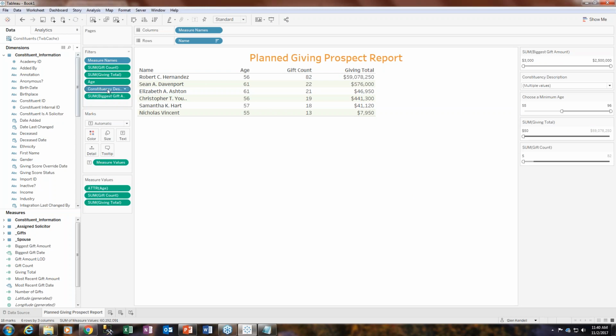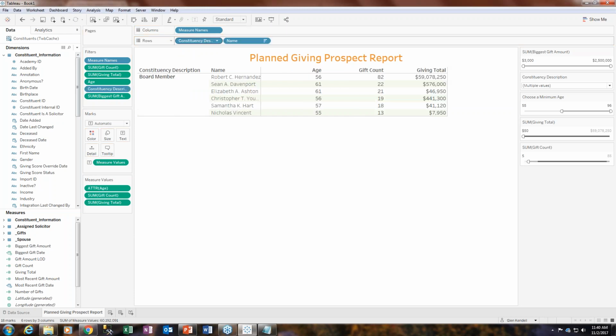I lost my constituency description. That's because I didn't hold control down when I moved it over. I'll hold control down here. So it makes a copy of it when it moves it. There we go.